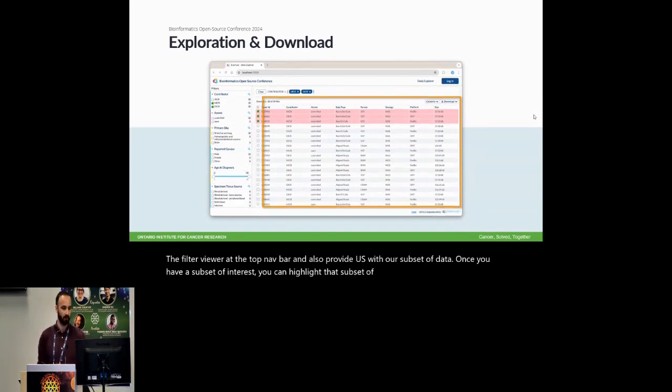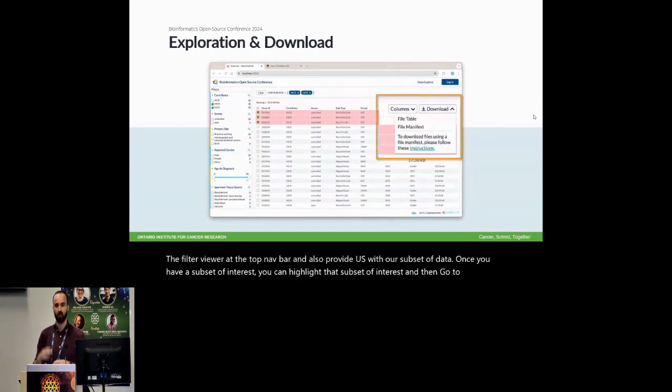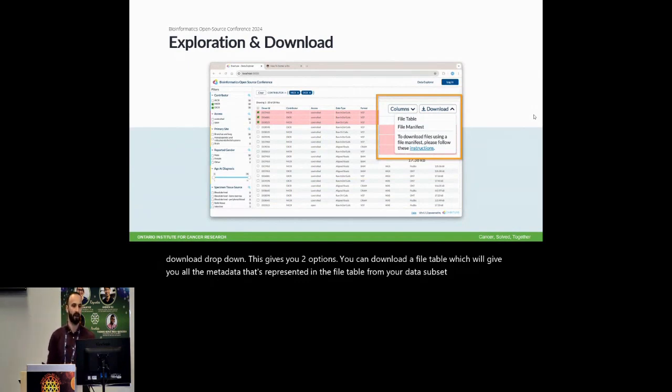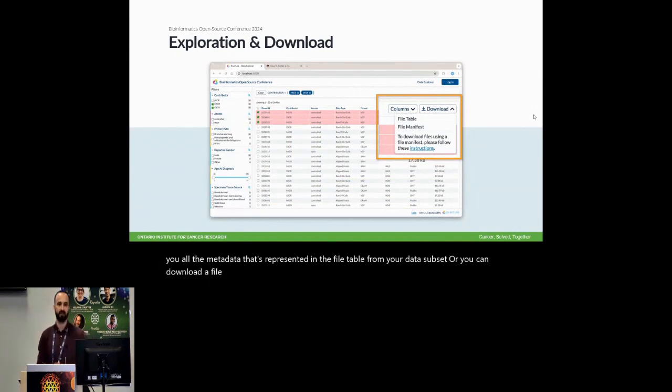Once you have a subset of interest, you can highlight that subset of interest and then go to the download dropdown. This gives you two options. You can download a file table, which will give you all the metadata that's represented in the file table from your data subset, or you can download a file manifest. The manifest is essentially just saying what file objects you are downloading based on your query.